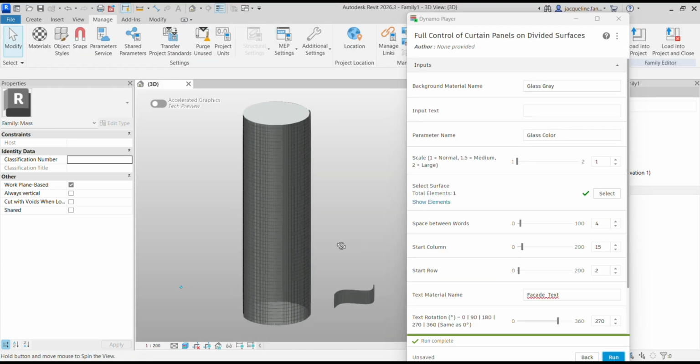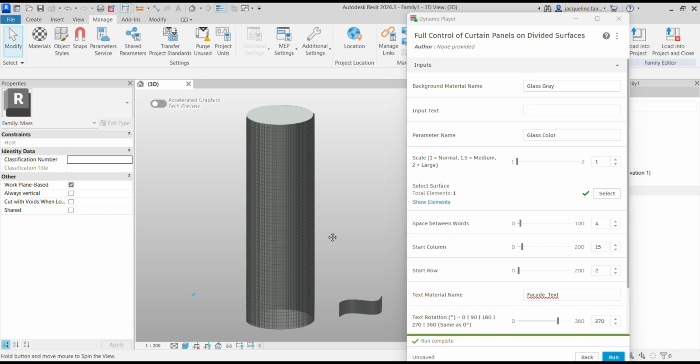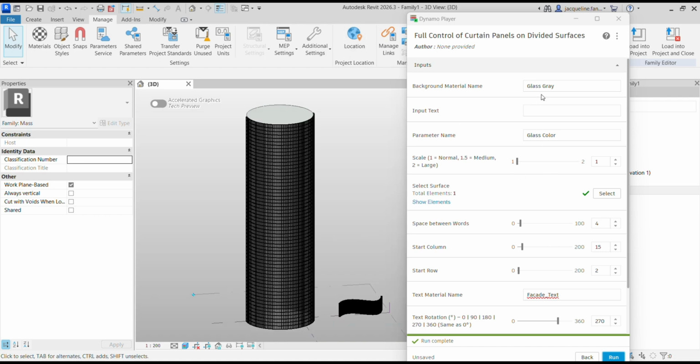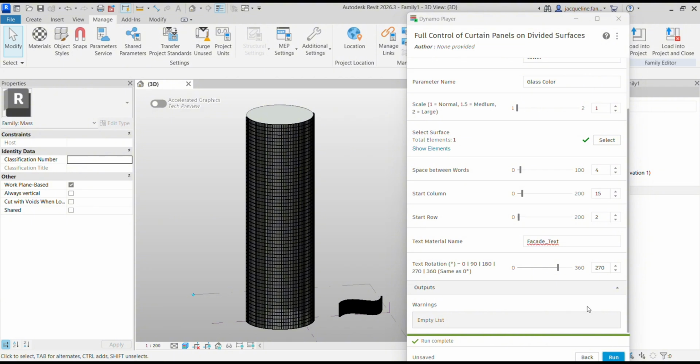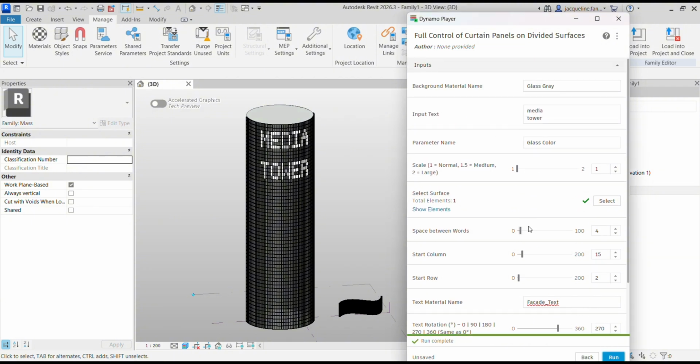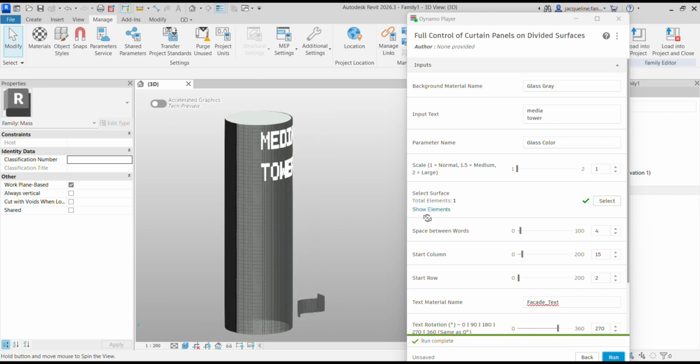What if the surface isn't flat? Here we have a cylindrical tower. We enter the text for the curtain panels, select the surface, and then hit Run. As we see, the panel's material changes according to the text we entered.